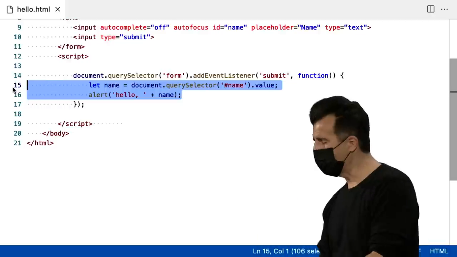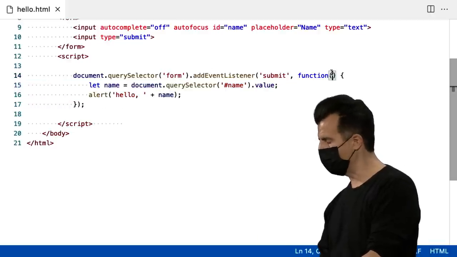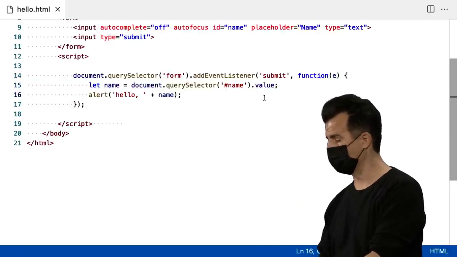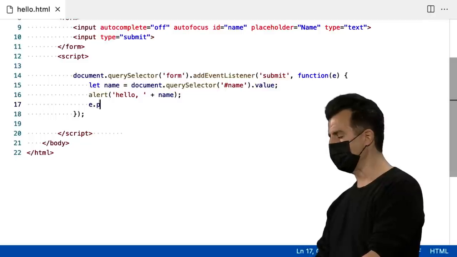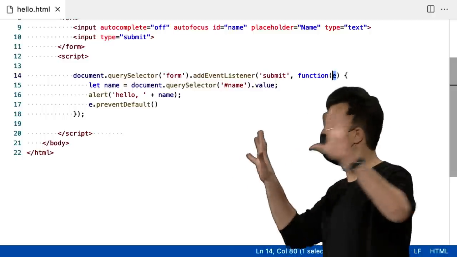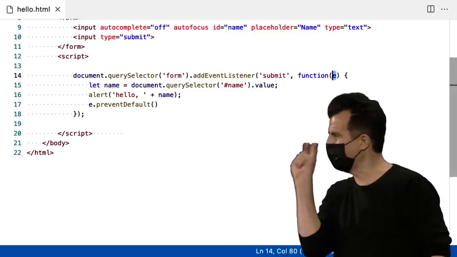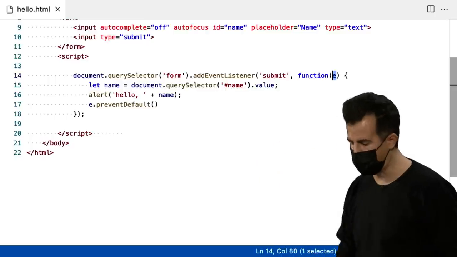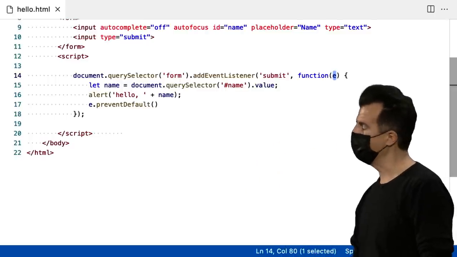But if I want to block the form from actually being submitted, I got to do one other thing. And you would only know this from being told it or reading the documentation. I need to call the function preventDefault, passing in this e argument, which is a variable that represents the event, more on that another time, that just allows us to prevent whatever the default handling of that particular event is.